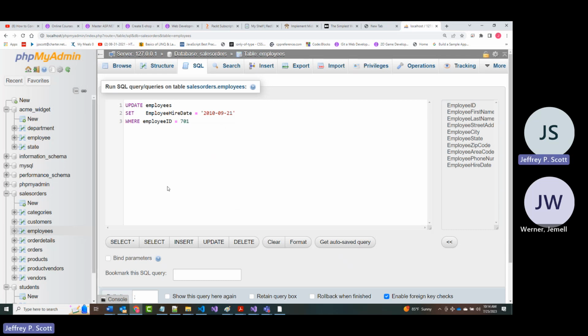Okay, so that's the first one. That's Ann Patterson. Notice the way the dates are put in here. They're put in as 4 numbers for the year, followed by a hyphen, followed by 2 digits for the month, followed by the hyphen, followed by 2 digits for the day. We're going to be doing this 8 times, so let's just copy that.